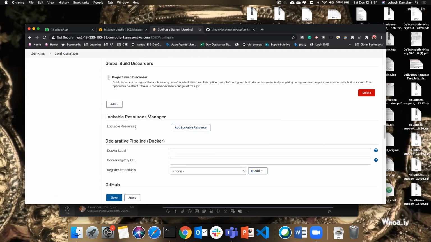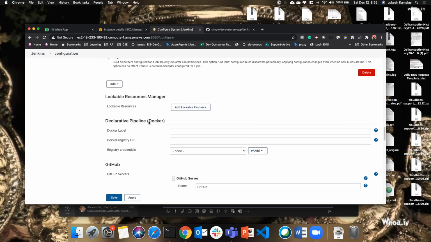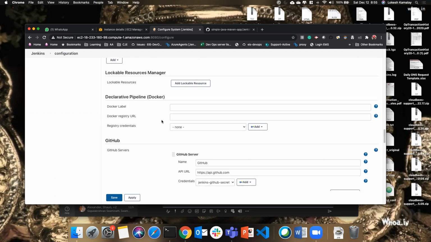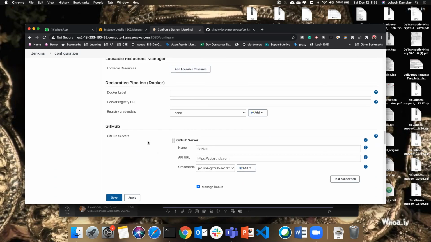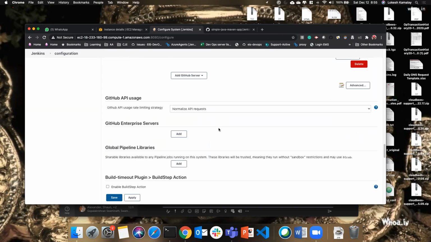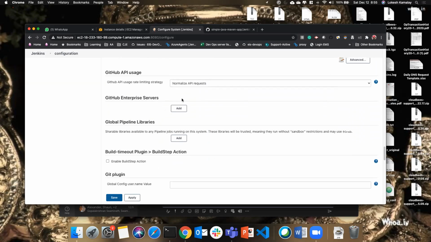Lockable resources, I don't know. I think it's going to lock the resource that we are running, maybe stage and all. Declarative pipeline, this is Docker. We're not using Docker. This is the GitHub server. This is the API, so we need to configure this. This is helpful for the hook creation. This is not mandatory.